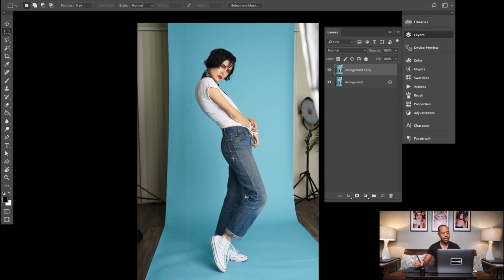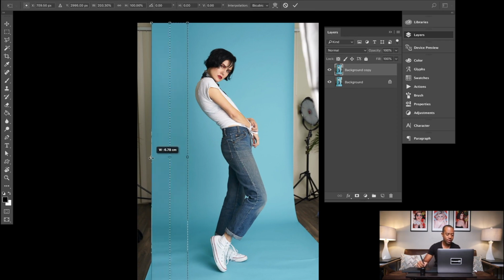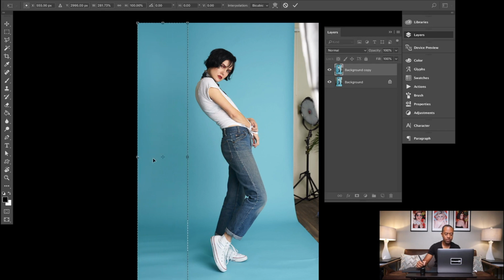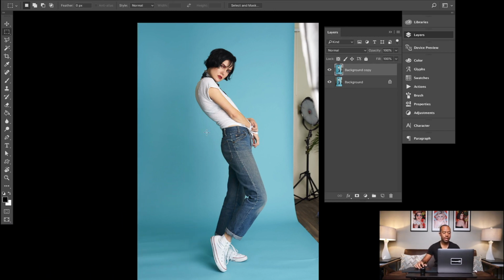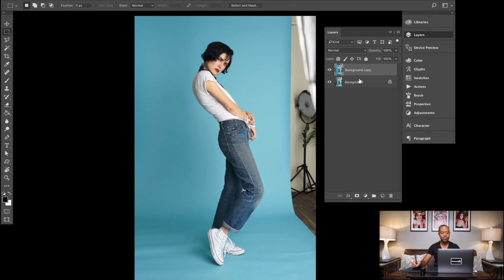What you're going to do next is press Command or Control T to open up our transform window, and we're going to drag the middle prong, this prong here, out to the edge of the frame and hit Enter. The next thing you're going to do is deselect your marquee, so that's Command or Control D, and that's going to undo the selection. So that's the technique. That's literally all we're doing here to do the extension.